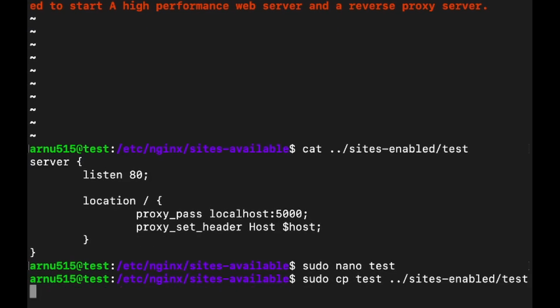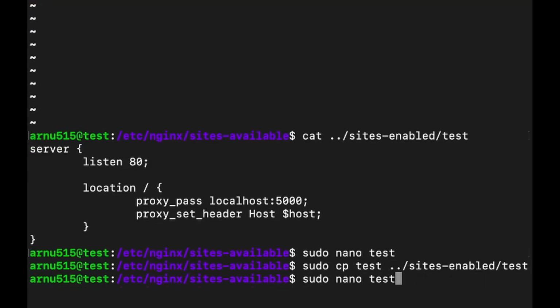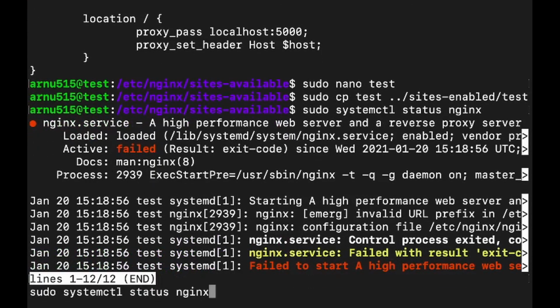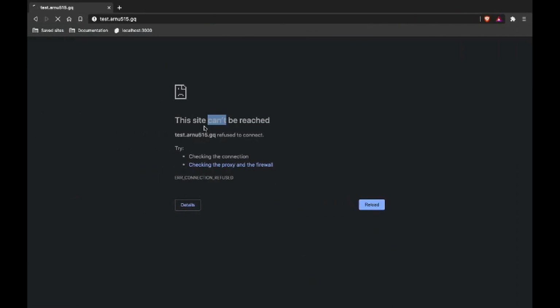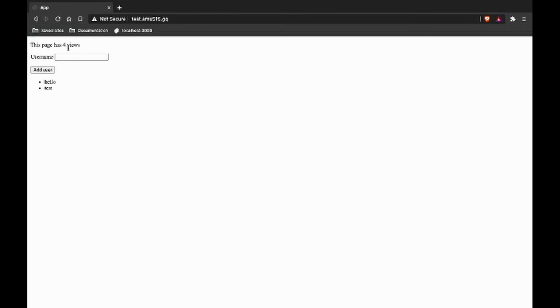So let's first copy this, and now we will restart NGINX, not status, restart. systemctl restart, and by the way, you can quit this by pressing Q. Alright, so now NGINX has restarted successfully without having any errors, and if we visit test.firefighter.gq, you can see that our app has successfully been deployed.